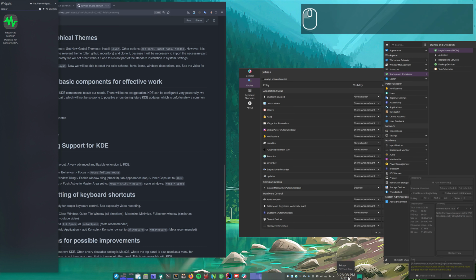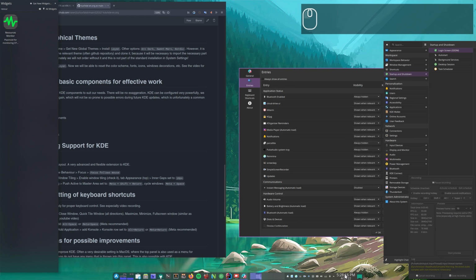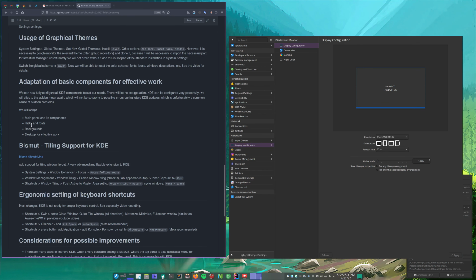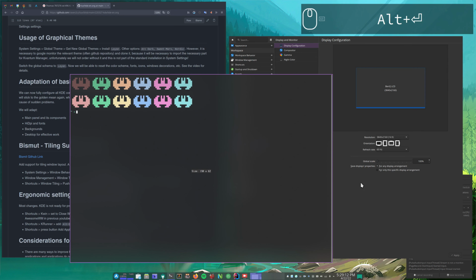There is just the calendar. You can use the Google Calendar with your connection, or just use this default. For high DPI resolutions in the display and monitor settings, there is the global scale. Do not use this global scale. It is nonsense. If you use Xorg, you can define DPI in the main configuration file in X resources.